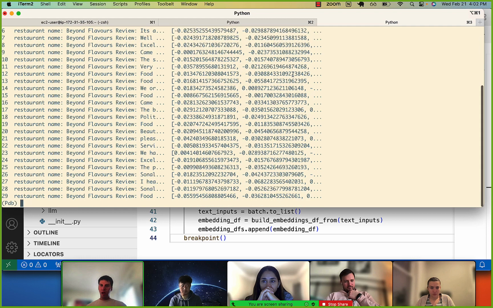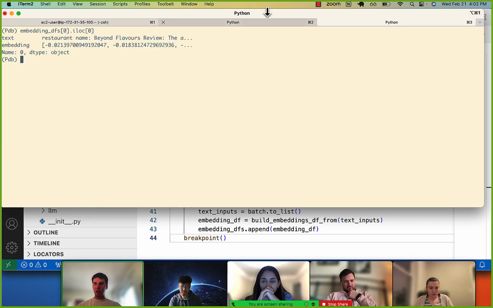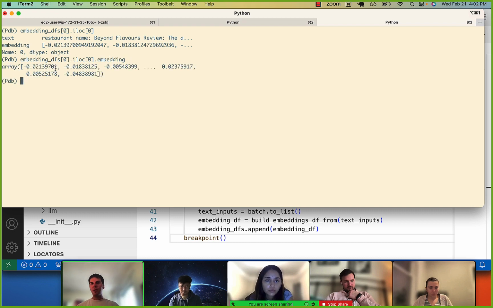I want to make sure that if I look at the embedding, let's just do iloc 0, the first entry here, that it's a NumPy array. I wanted to make sure it's a NumPy array and not just a regular list.